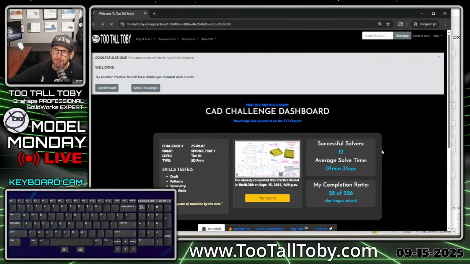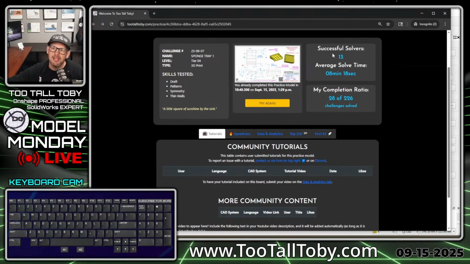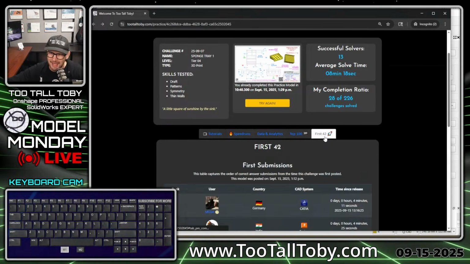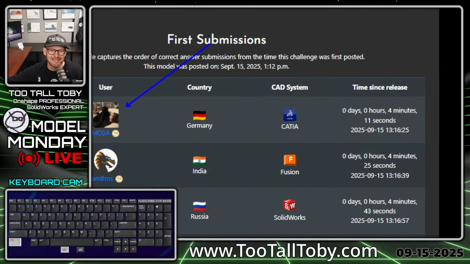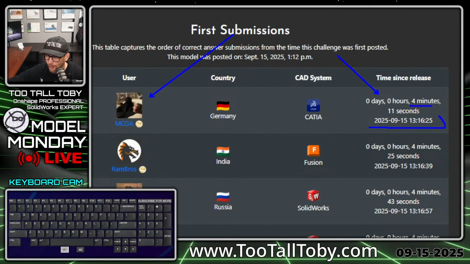But now we can see that there's been a total of 13 people who have successfully solved this. The average solve time is 8 minutes and 18 seconds. And guys, the winner of this first point is MCGA Sebastian. He was able to solve that thing in just 4 minutes and 11 seconds. The model was released at 1:12 p.m. and he finished it up by 1:16 p.m. Wow, that is super impressive.